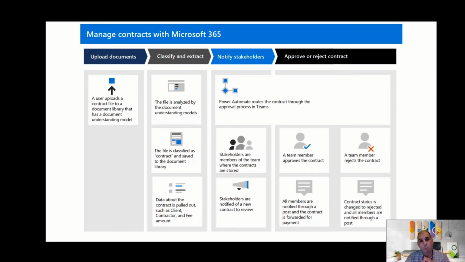The use case is that a user may go to a document library and they might upload a document. SharePoint Syntex will identify and process the information, and it'll extract the metadata from the contract and promote them as columns. Who the client is, the contractor, the fee amount. It will then go ahead and kick off a Power Automate workflow that will look for that trigger event.